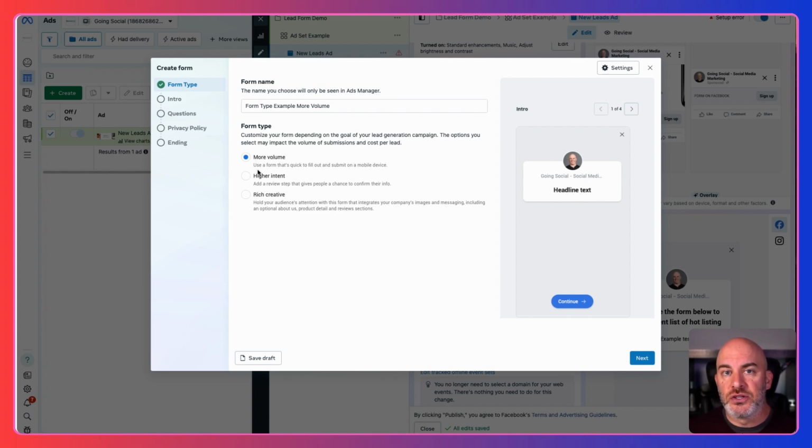They're designing these so that there are fewer steps, fewer hoops that a user has to jump through. So the good about this type of more volume form is that it is intended to get you more leads. It is intended for it to be easy for someone to complete the form in a short amount of time. The downside of this is that it can create more spam for you.